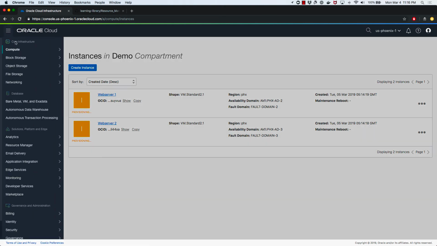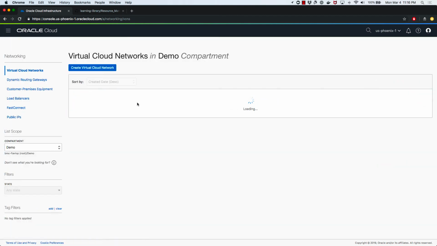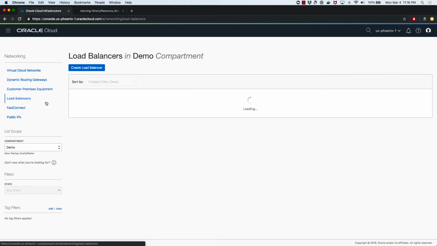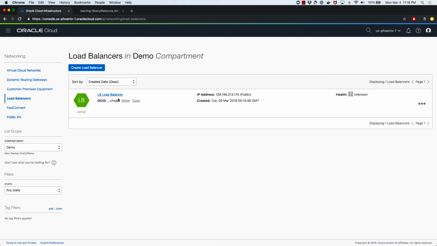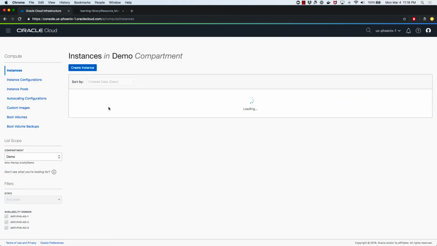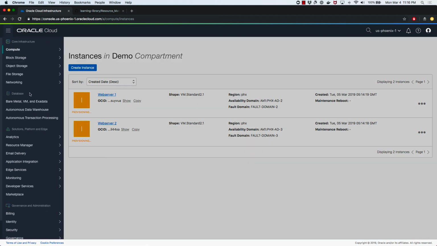So if I switch to the networking side and go to my VCN, I can see the load balancer VCN got created as well. So I can see there's a load balancer VCN here. If I go to the load balancer, I will see the load balancer in active state. So we're just waiting for the compute resources to become ready, and then the Resource Manager should show the status of succeeded.